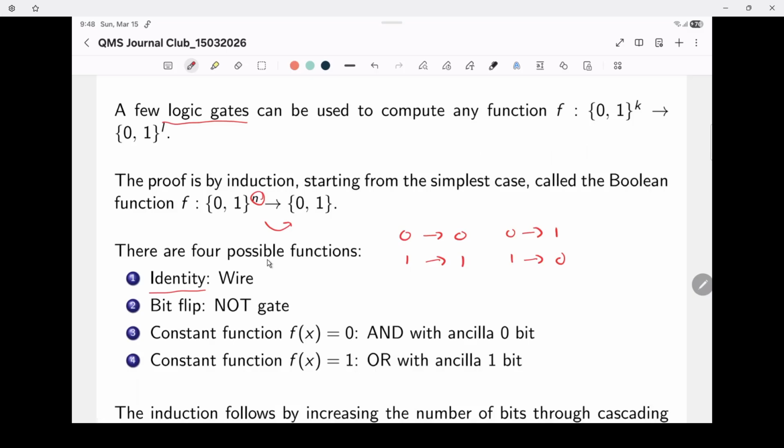How you're going to compute it is by using an AND gate with an ancilla 0 bit. So the constant function always returns 0, no matter what kind of inputs you have. Another constant function is the one constant function. You just use an OR gate with an ancilla 1 bit, and you always get the value 1. So these are the only 4 possible combinations for a 1 bit output.